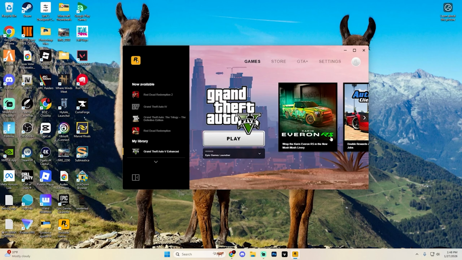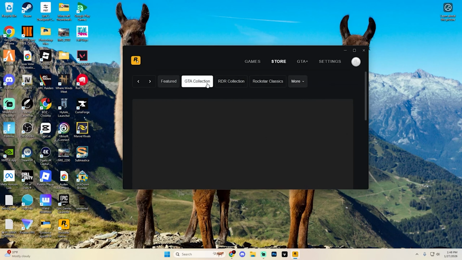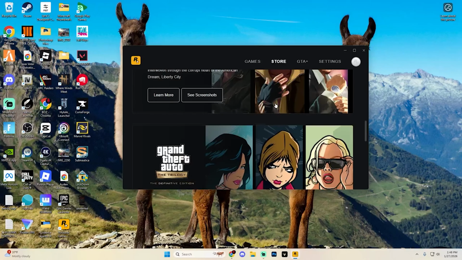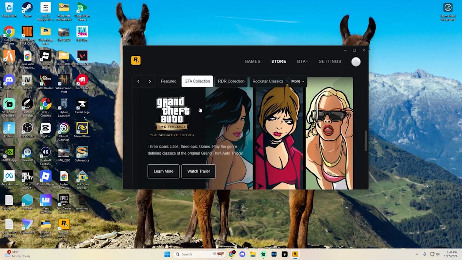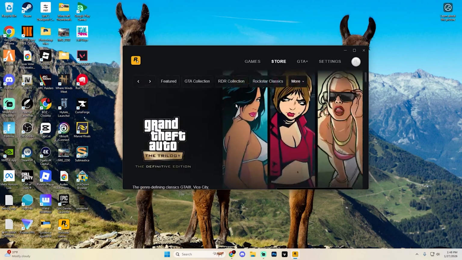But once you do get signed in, go up to the store section and you could search specifically in the little more tab for browse all to search for GTA San Andreas, or you could go to the GTA collection and find it on here. On top of that, you can also get it through the trilogy option as well. If you open this up, obviously it's going to include GTA San Andreas, GTA 3, and GTA Vice City, all bundled together in one little purchase for $60, or it's also included in GTA Plus through this option.